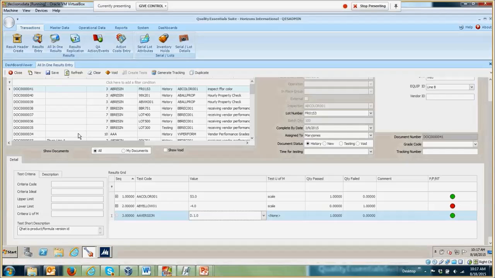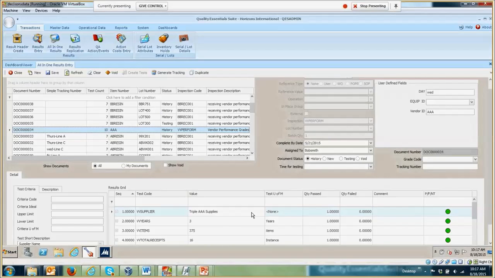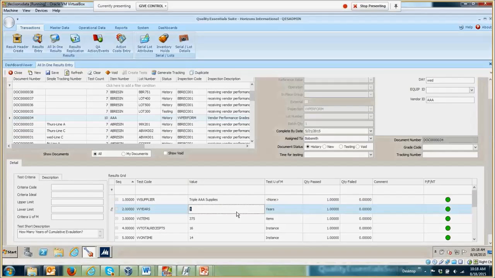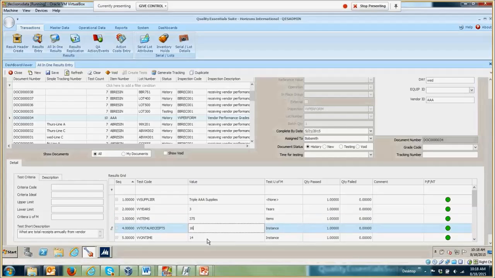There's many different types of data points that we can collect in the quality control system. Let's take a look at a document that was created in order to evaluate our vendors. So first of all, we wanted to know who our vendor was. We also wanted to know how many years that vendor had been doing business with us. We want to know how many items in our inventory the vendor is responsible for supplying. And in point of fact, in the past year, how many receipts of those materials did we actually receive, and how many of them were considered to have come in on time.